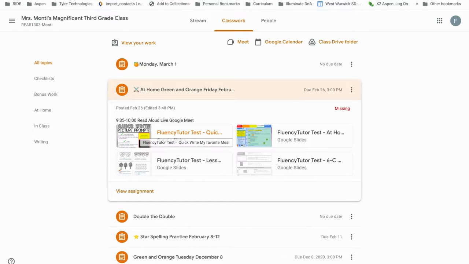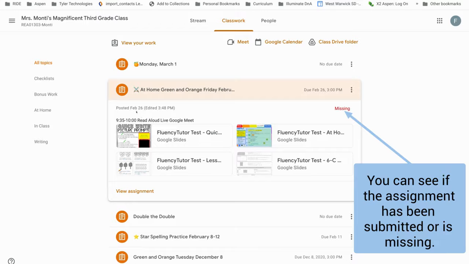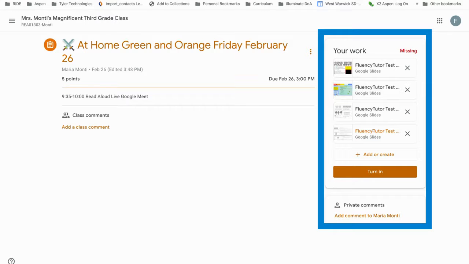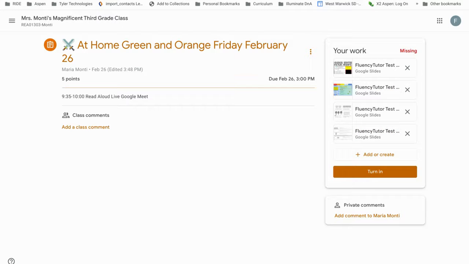Right now I'm looking at work that is missing for this student from February 26th. So I am simply going to click on View Assignment and go into the assignment. It will show me everything about this assignment that the teacher's already added. So all of the work will be listed over in the left-hand panel. It says that it's missing. And I can go in and I can add anything if I needed to. If the teacher told me to add a picture or something like that, I can add that into the assignment. And then I can go in and review the assignment.